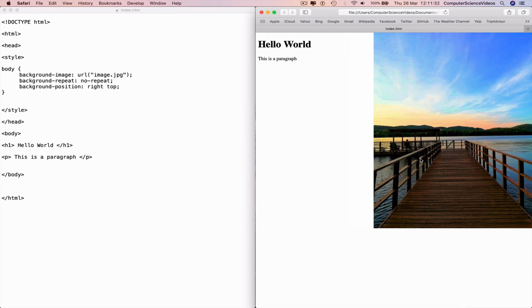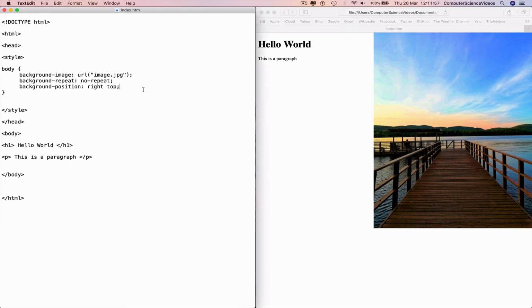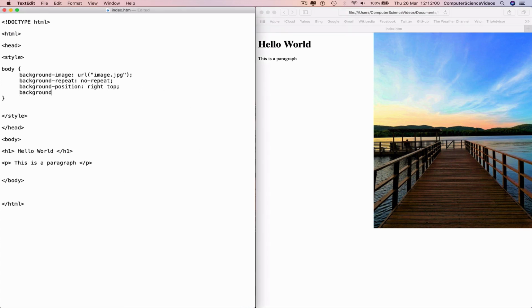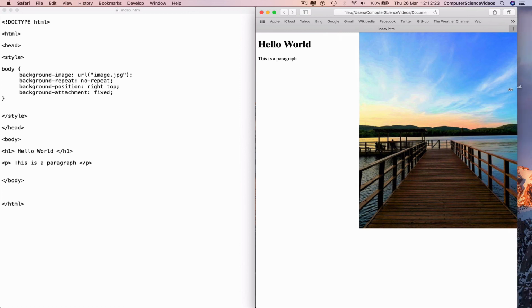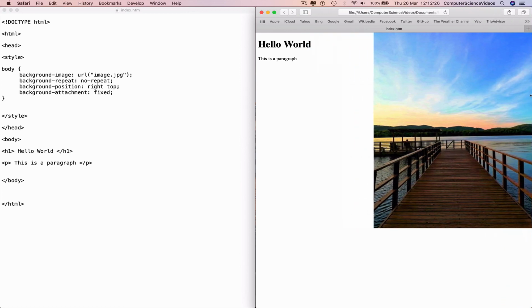To fix this, we need background attachment. The background attachment property specifies whether the background image should scroll or be fixed. This will not scroll with the rest of the page when moved left, right, up, down. So, go within body, within style, indent, background attachment, fixed, semicolon. Go back to the web browser, right click, reload the page, and the image itself has been attached to the right top with a fixed position.